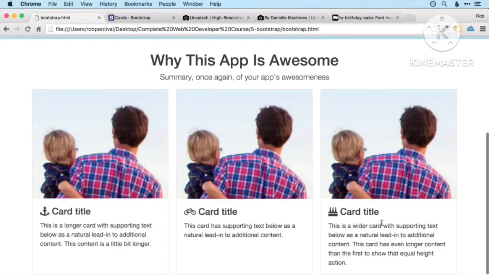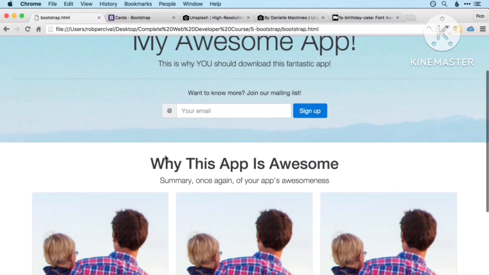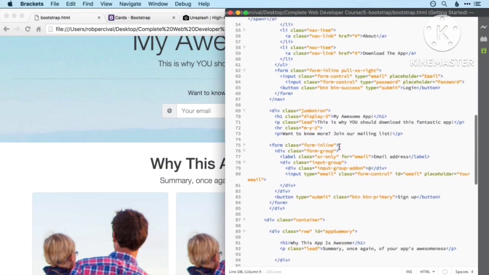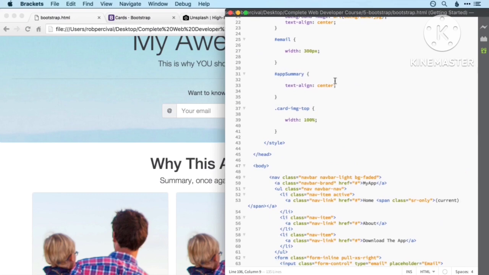Okay. Excellent. So I'm not even going to edit this text down here. The important thing to notice is that the cards all have the same height, even though they have a different amount of text in them. Great. I'm feeling a little bit more padding is needed for this part here, the why the app is so awesome. So let's just add that in. We've already got a CSS selector for it. It's app summary.